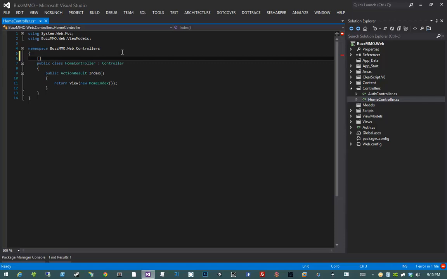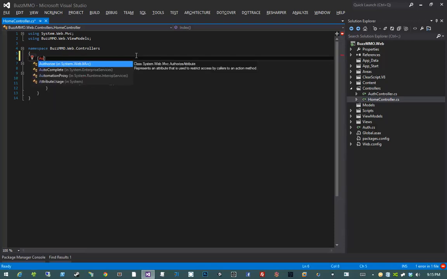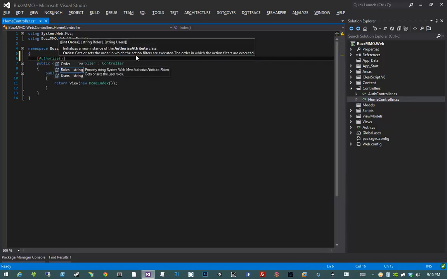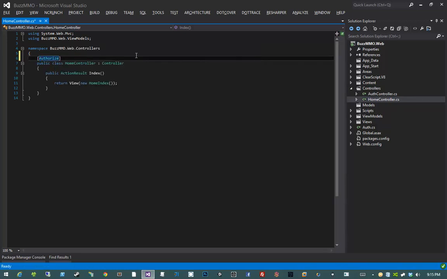One of the ways is we can add the authorized attribute to our controllers or to our actions. So I could just say authorize, and that would require that the person be authenticated in order to access this resource. So let's go ahead and test that out.